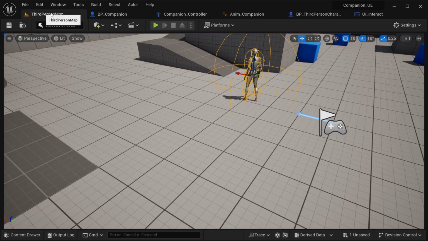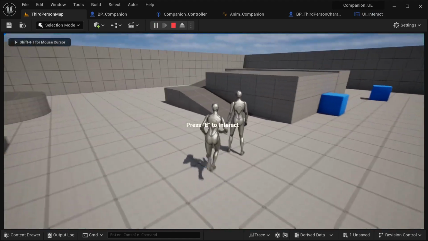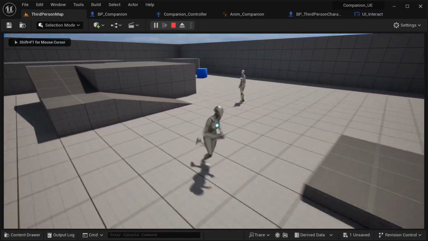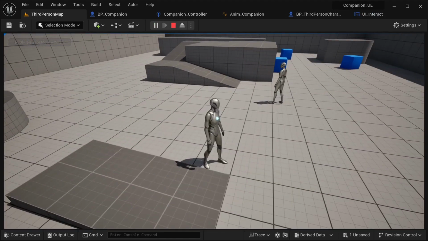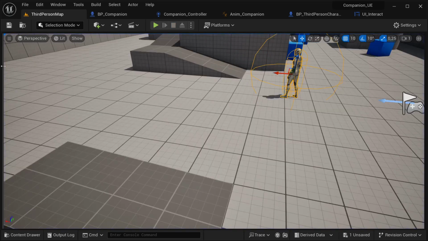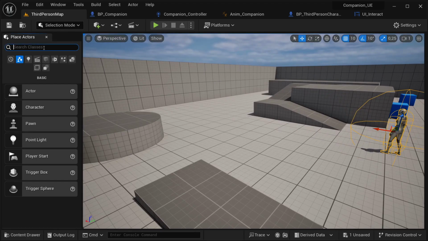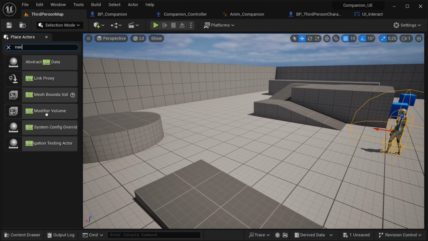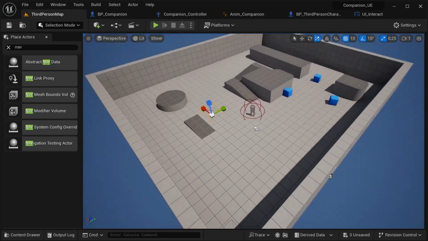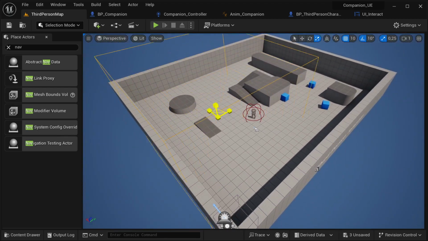Compile it, save it. Now let's test this out. If I go away, yeah, it is turning this off. That's good. Before I forget, I'm going to add a nav mesh in this map so that our companion is able to move around. So just place actor, and then let's get a nav mesh bounds volume, like that. You can increase it as much as you want. I'm going to increase this quite a lot just to work in this field. Something like this is good for me.